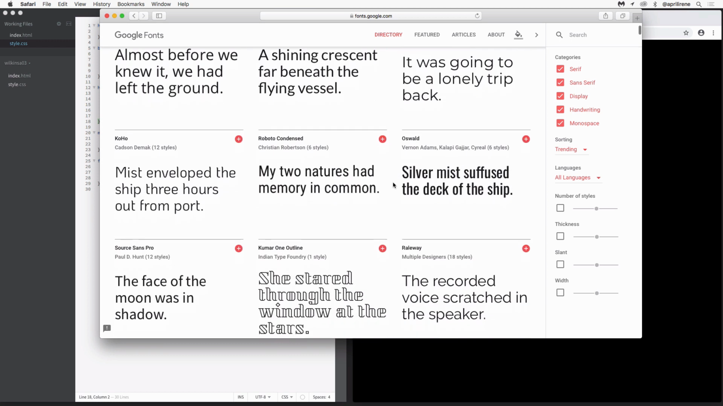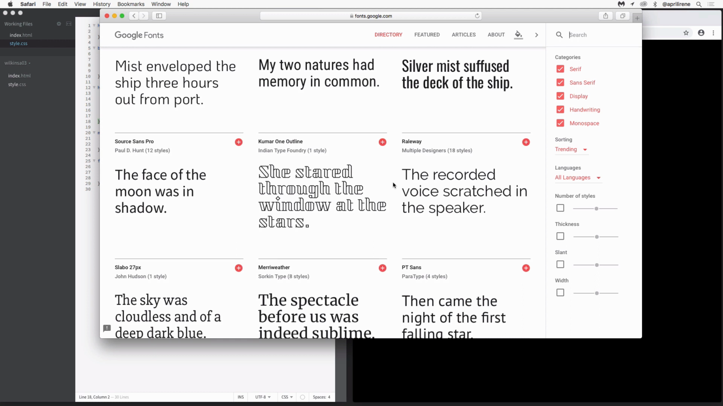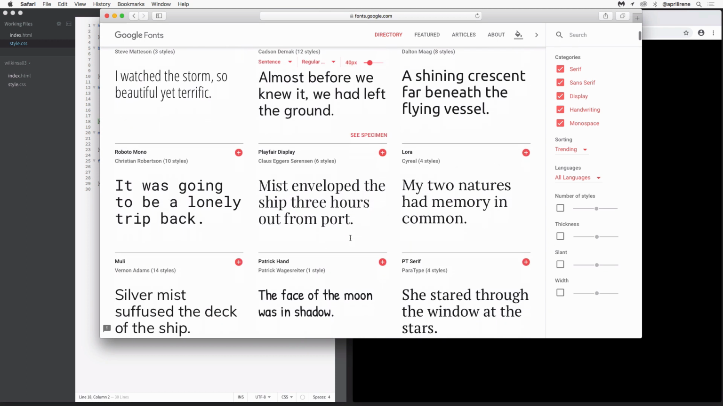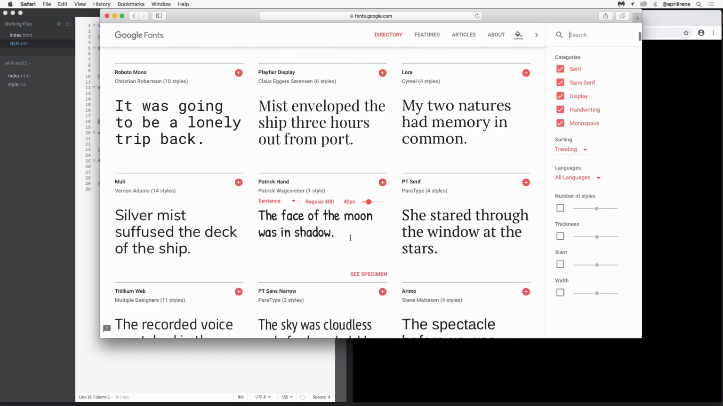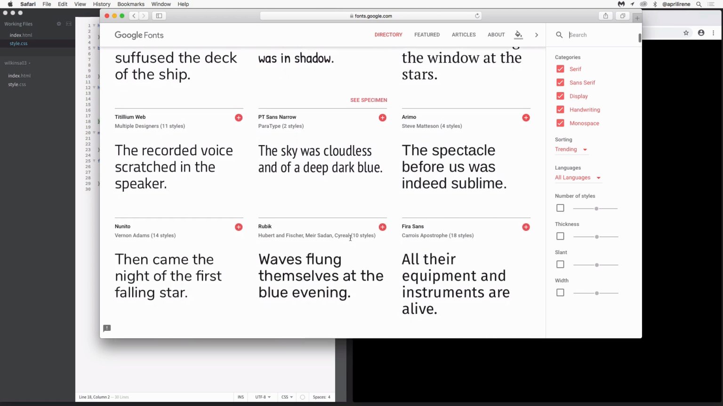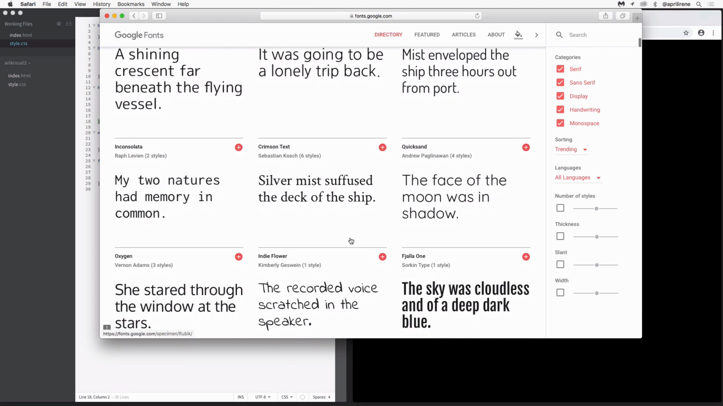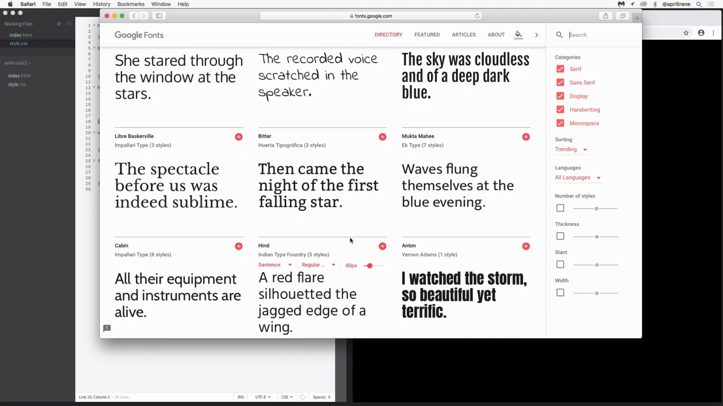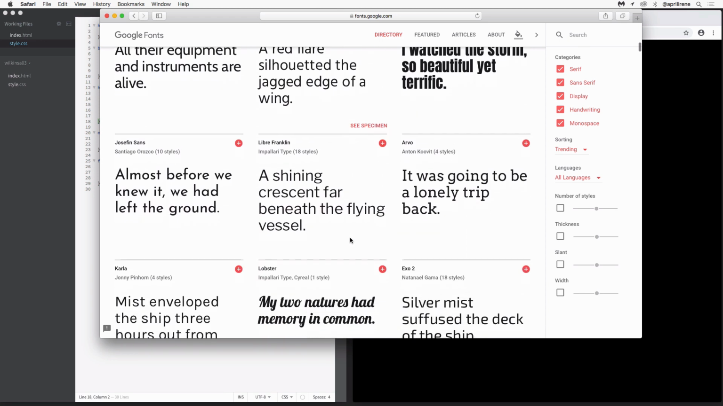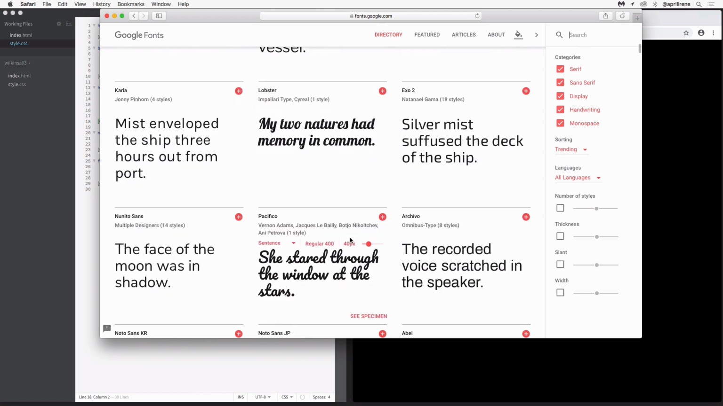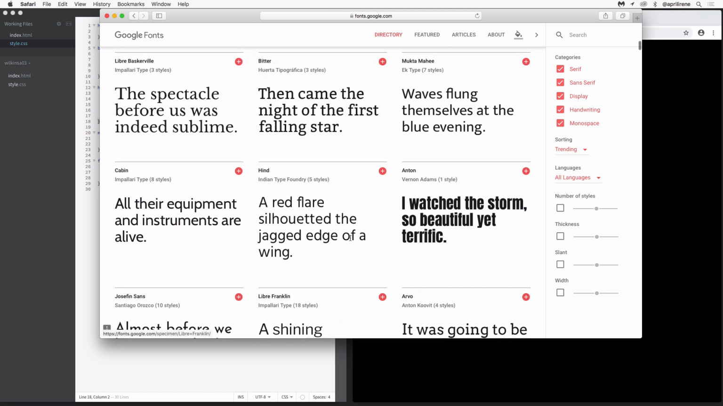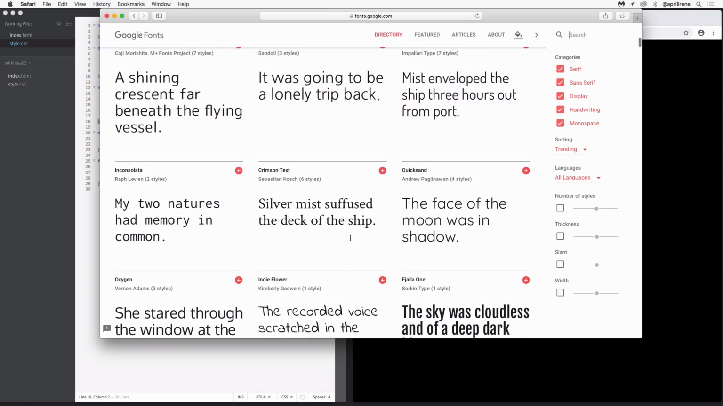Or I can just start to scroll unless I already know something that I want. To make this a little bit faster, I'm just going to scroll a little bit and try and choose a font that goes with Tom Waits. I think I'm going to just go with this Inconsolata.